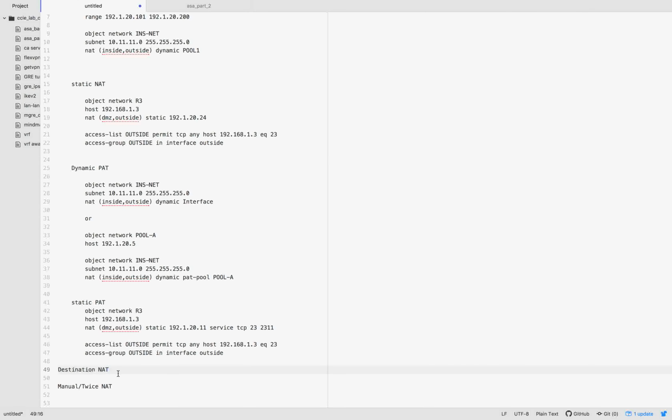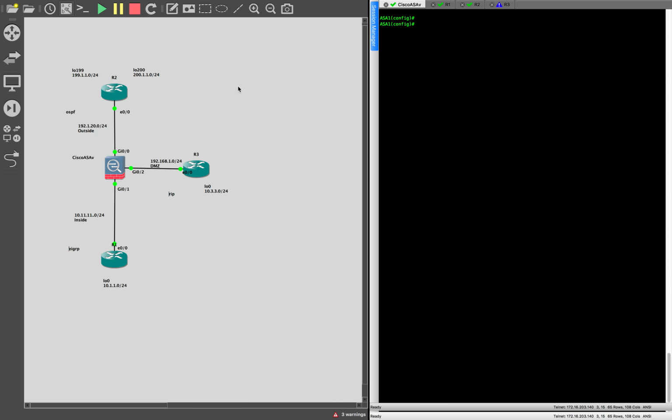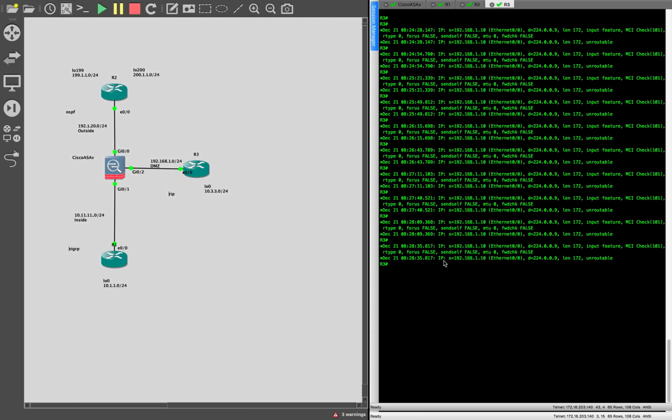The last two things remaining are destination NAT and manual or twice NAT. Let's look at destination NAT. Just to reiterate, in destination NAT the IP address of the remote device, or the foreign IP address, undergoes a change or is translated. Unlike source NAT, where our internal address in the network is translated, in destination NAT we are trying to translate the foreign or remote IP address. So to understand this better, let's start by removing the RIP on my R3.